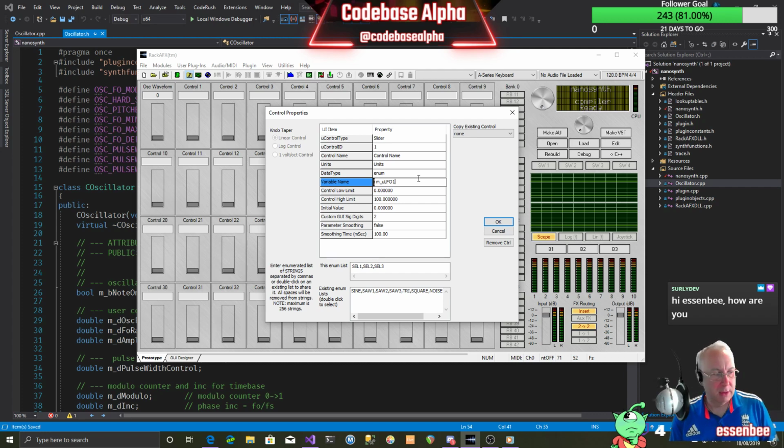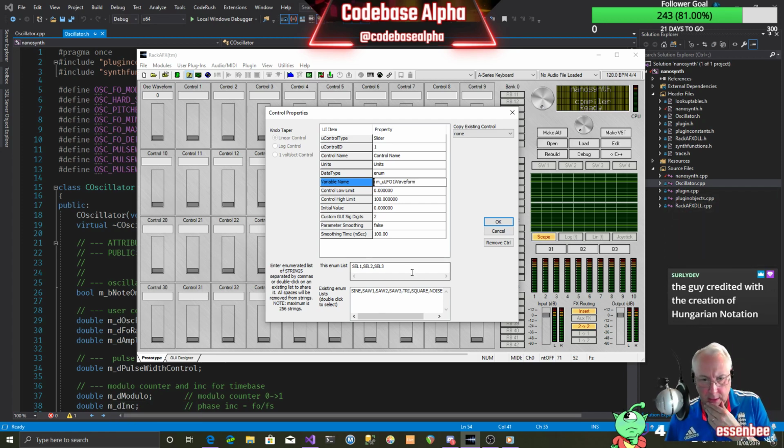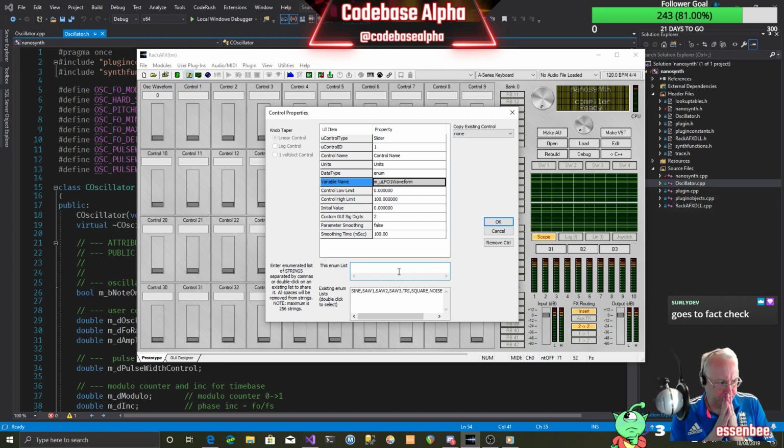We're going to call this waveform LFO1 waveform, like that. Now you can see we actually stored the last enum down here, so we could reuse it, but we're going to keep it separate. So this is going to be our different types of waves that our LFO can create.